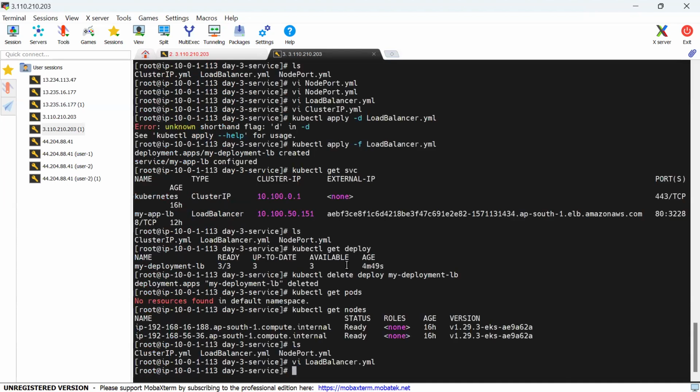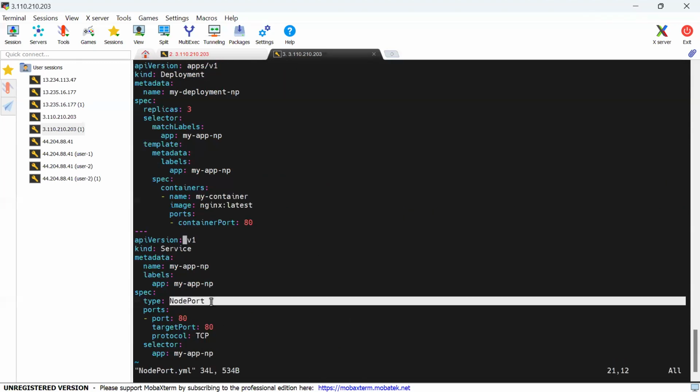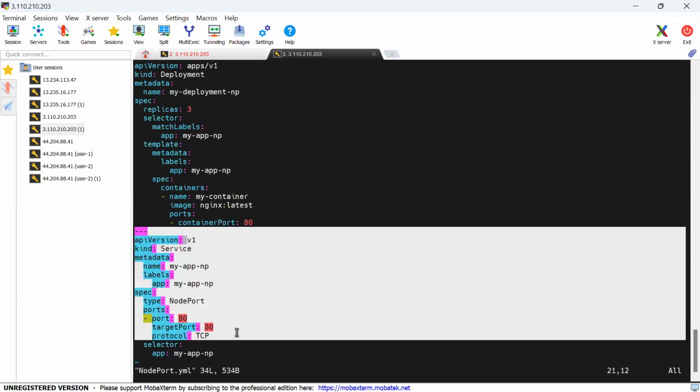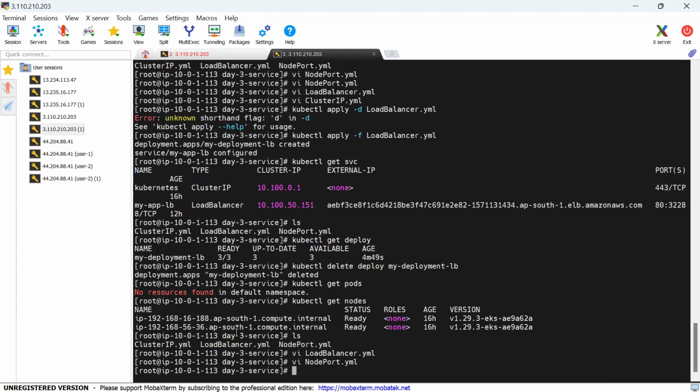Okay. Same thing applies for NodePort also. NodePort in the place of LoadBalancer, only NodePort will come. Everything is the same. You can write the service separately, not inside the same YAML file. You can write service.yaml separately, deployment.yaml separately. No problem. Clear? Still any confusions?